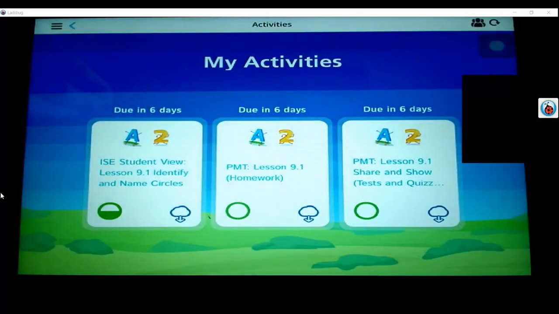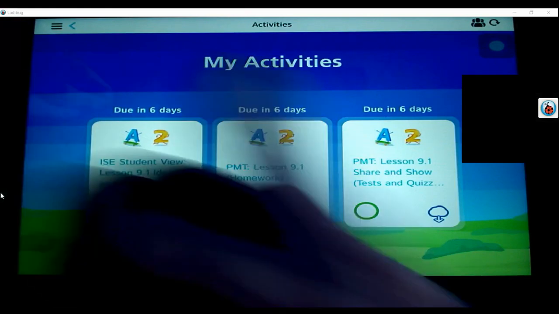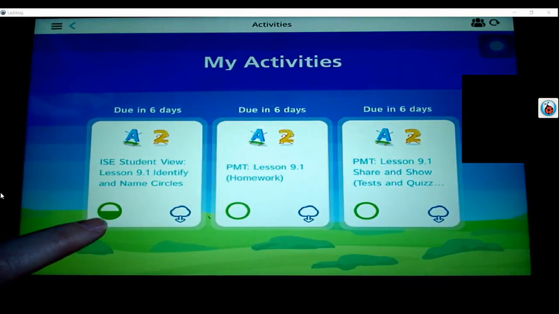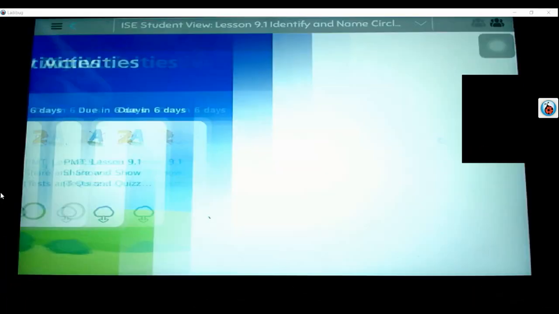So that music signified that we were done. I clicked the back arrow to go back to the activities, and you can see that I'm not finished. That half circle means that I've either opened it or started it, but I am not finished. So if you see that, your child needs to go back in.